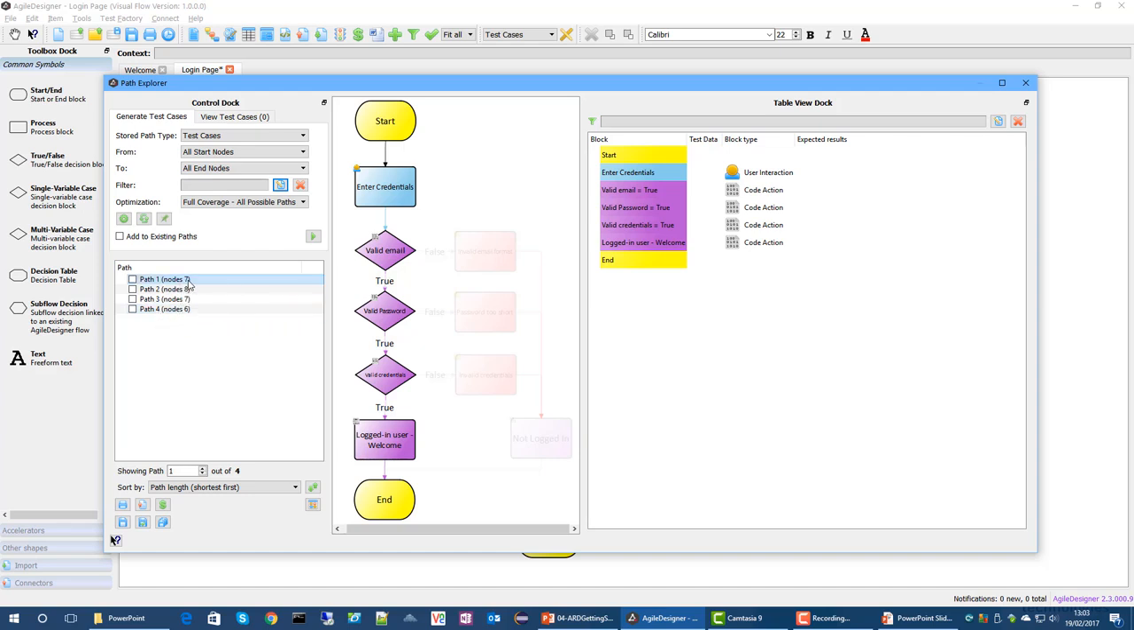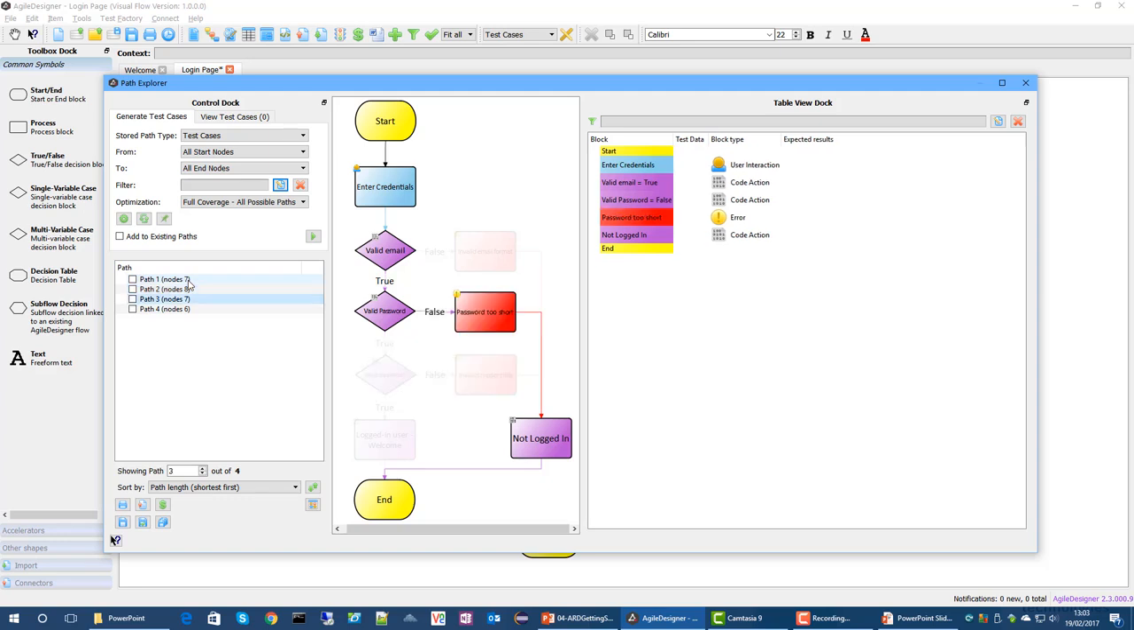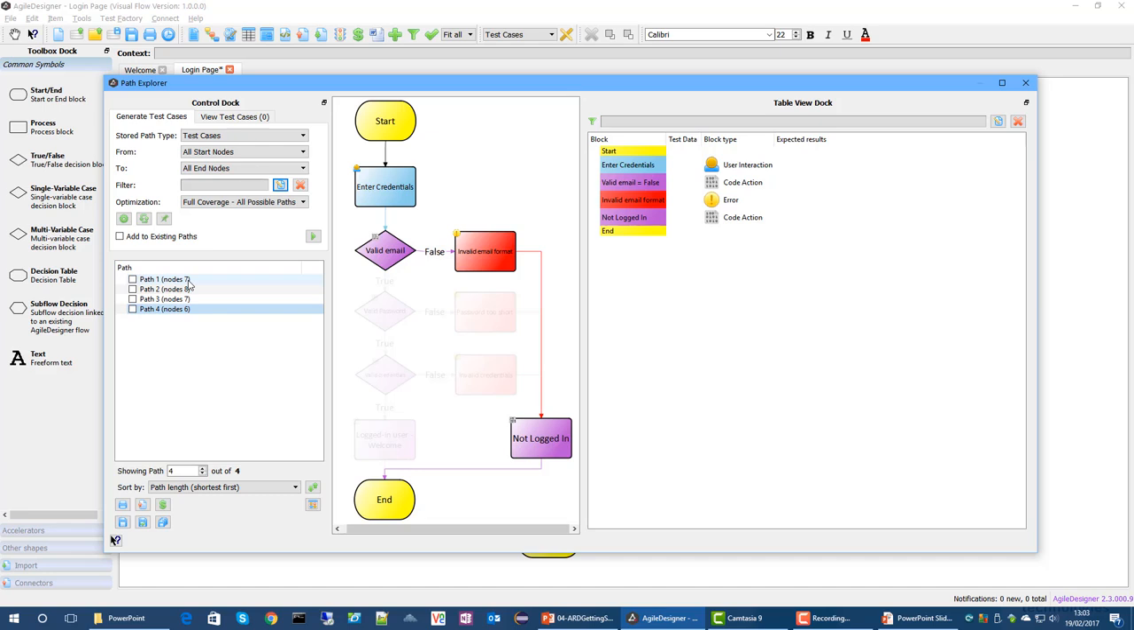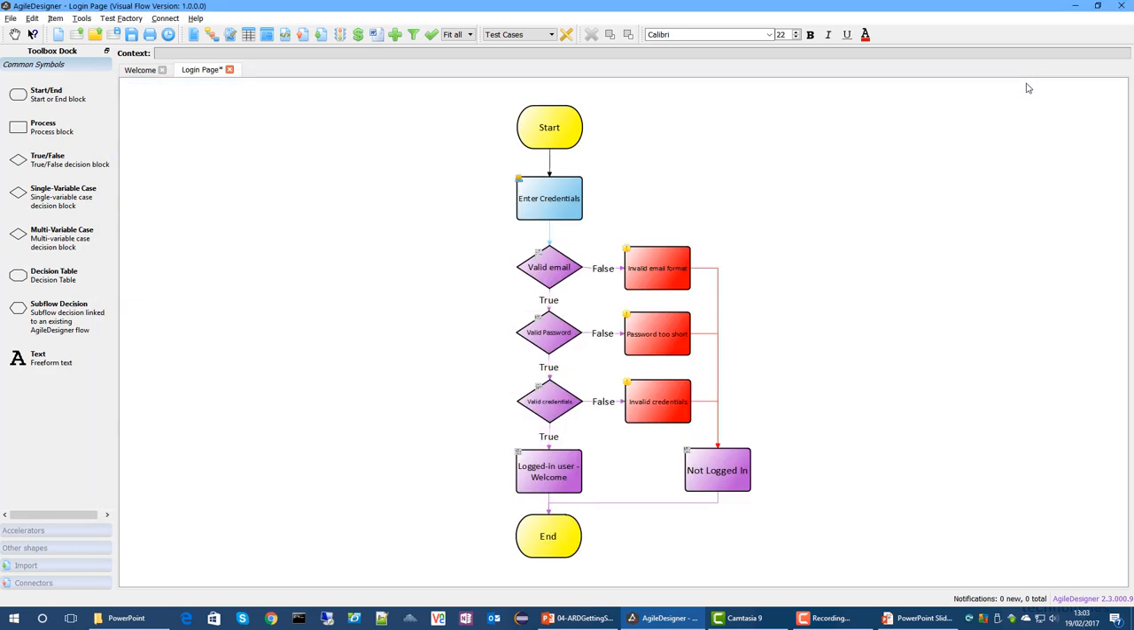We have the first path, which is completely valid email, valid password, the credentials are matched, the logged in user. Second path, we have a valid email and password, but the credentials are not acceptable. We have a valid email, but the password is too short. That takes us to the not logged in path. Finally, we have the email not valid at all. So you can see from the model that we have these 4 paths, and that all makes sense. I'd be quite happy with that as a model to walk through with a user whether their requirements were comprehensive enough to build a login screen.